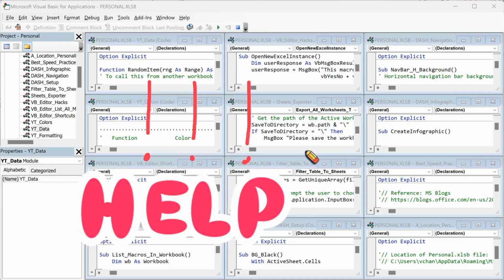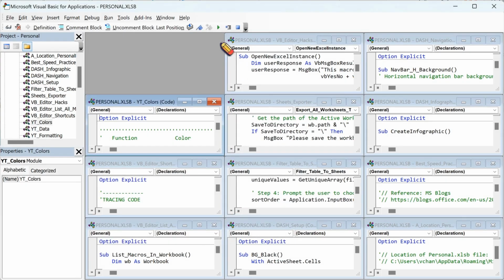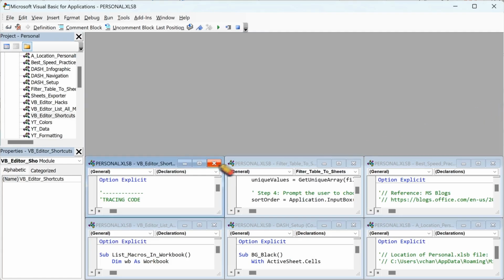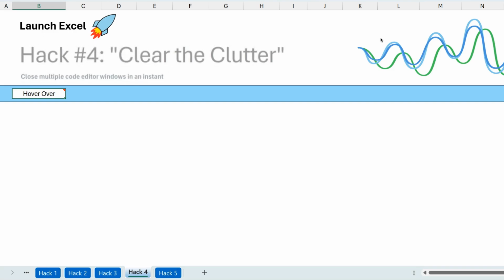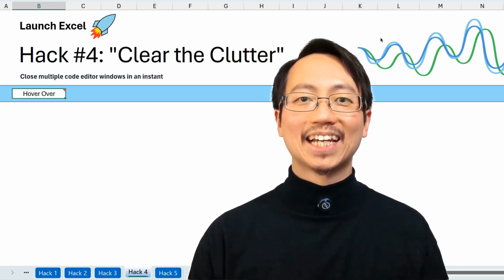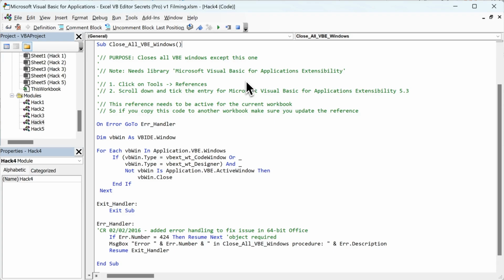It becomes a disaster because your side by side tiling doesn't work anymore. Now we could always close the windows one at a time, but if you've opened many, it can take ages to do this. So let me introduce you to hack number 4. It's called Clear the Clutter. Think Harry Potter, one flick and the mess vanishes. Here's how to pull it off.